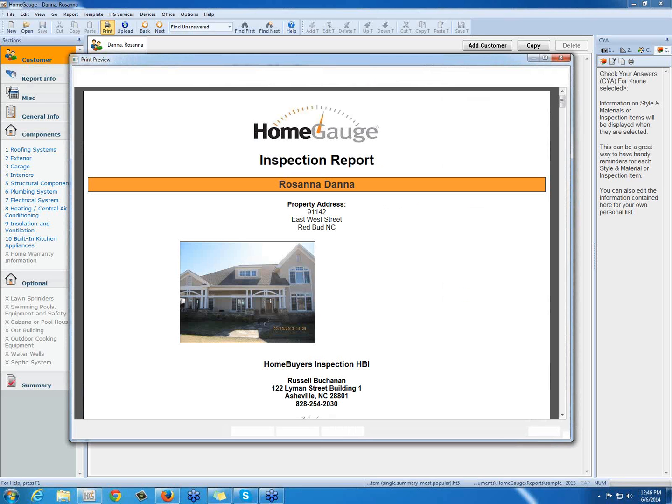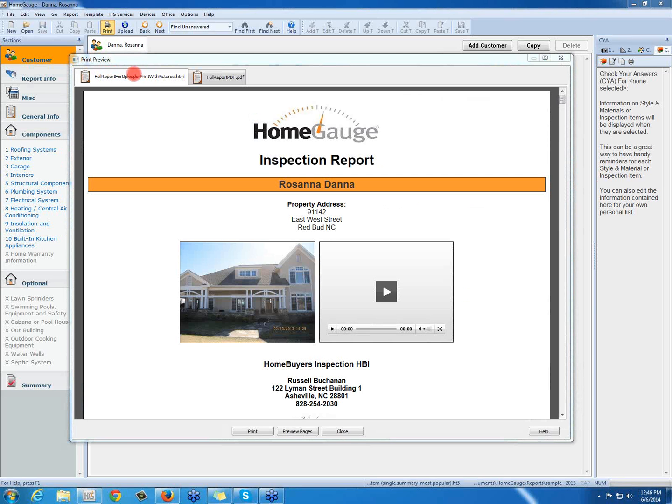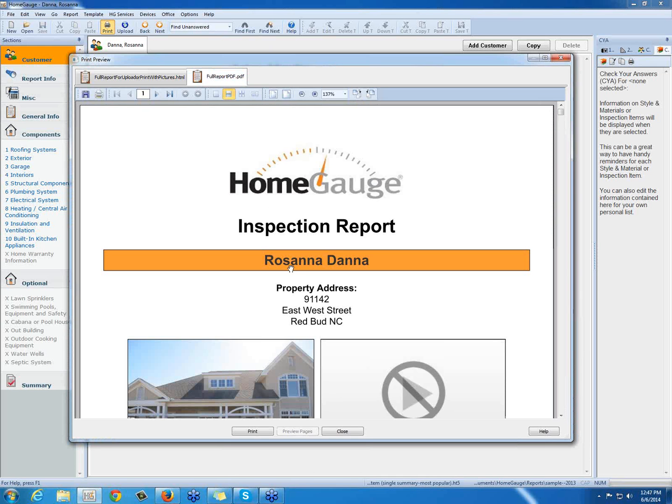You'll notice at the top of the screen here, you have two tabs. This first one is the HTML version, the one we recommend. This version plays video, links work, that type of thing. The attachments page will function in this. And this other one is Full Report PDF. That is the one we just created. So if I click on that tab, this is the difference here.